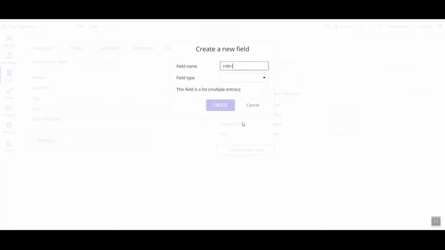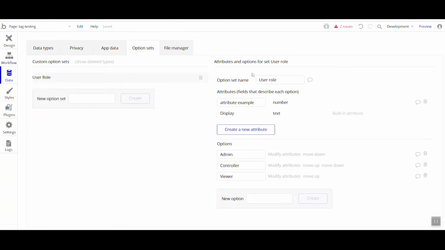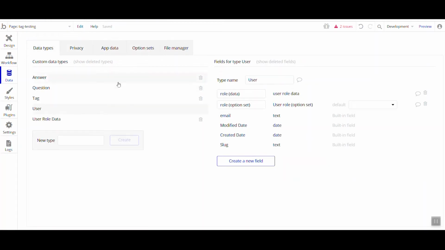I'll create another one here, which is the option set value, just as a contrast. And you see now I have user role data, that's the one that we created in the database, and user role is our option set option, which for clarity, I will name option set. Okay, so now our user is pointing both at the data and at the option set.